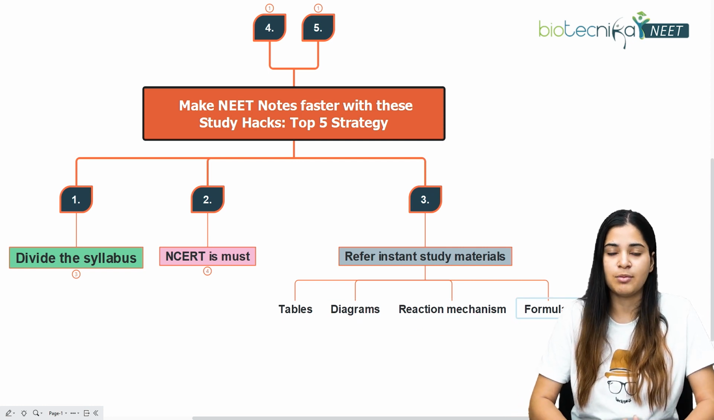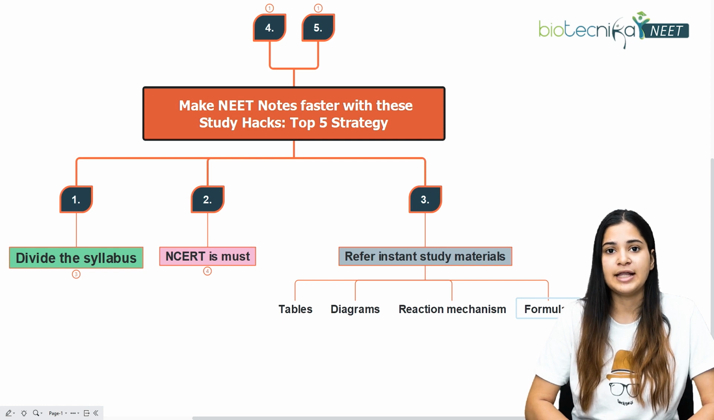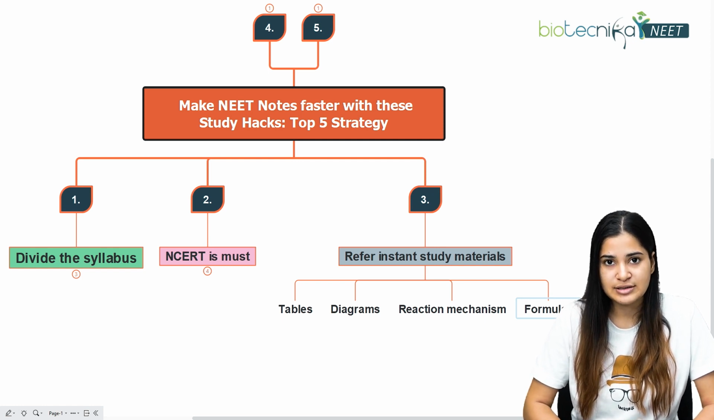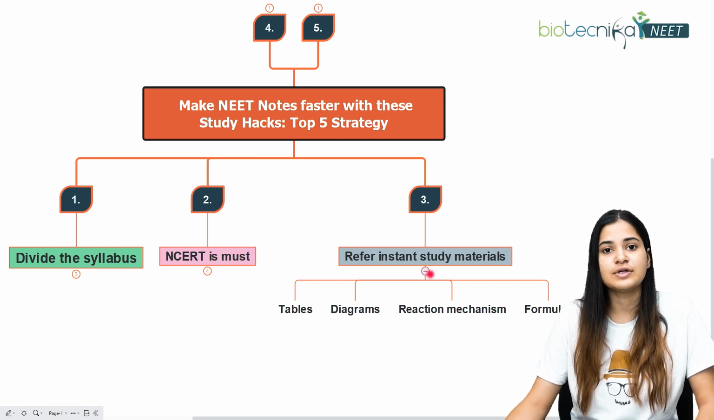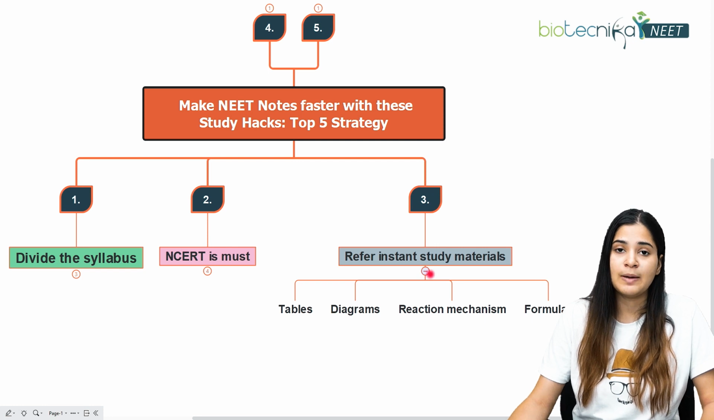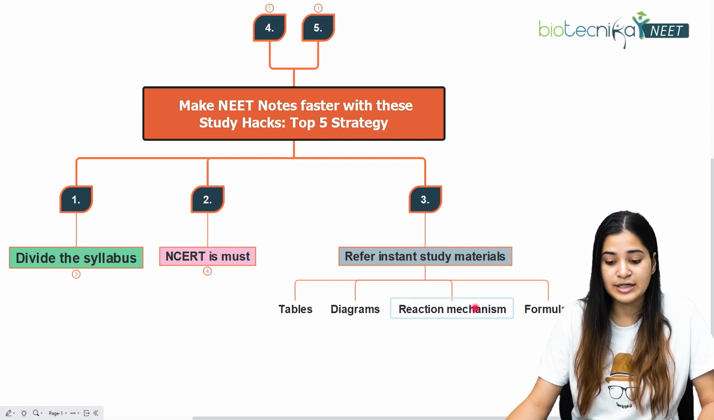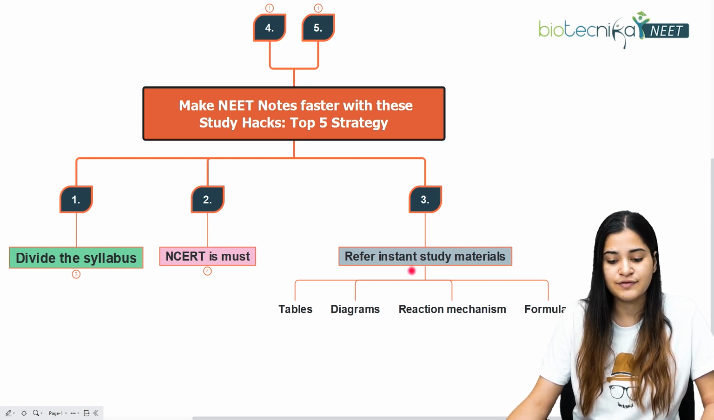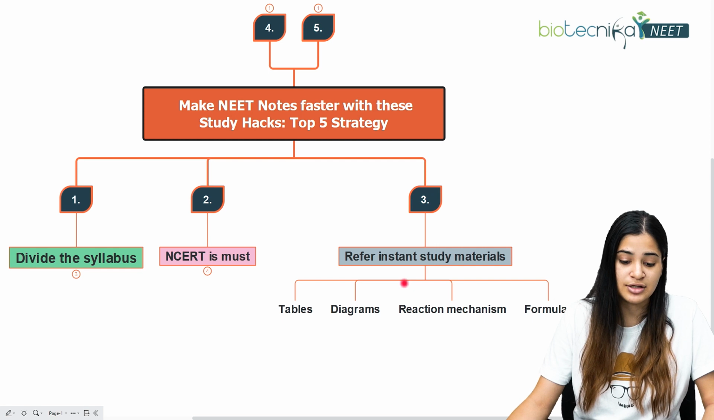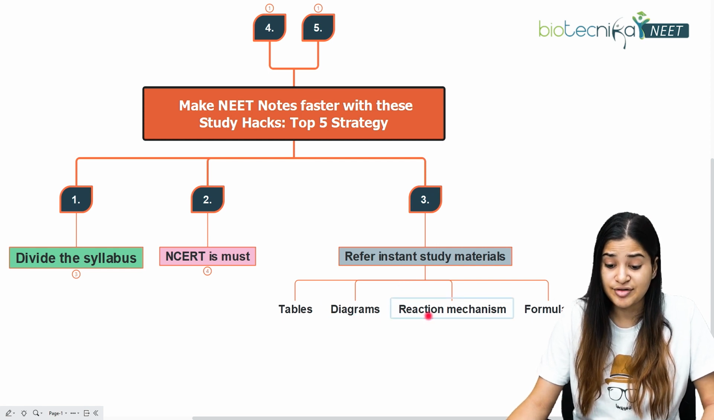They will always put a formula chart for every chapter, and they will try to put it in such a way that it can be easy for the student to study. So you can take that as it is and put it in your notes, because it will be difficult for you to make a personalized table, diagram, reaction mechanism, or formula. It will take a lot of time. So since we are talking about making notes faster, you can refer to coaching material, study material for any tables, diagrams, reaction mechanisms, and formulas, and you can imitate them.